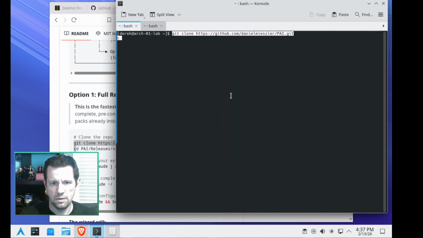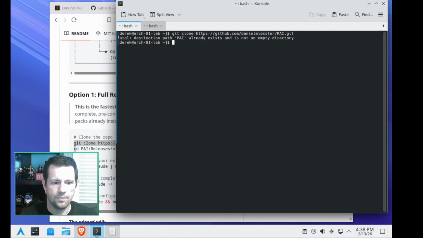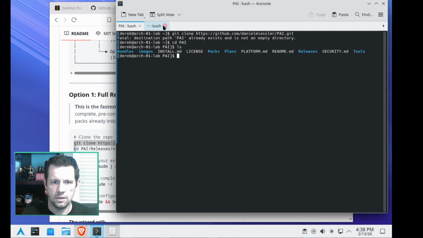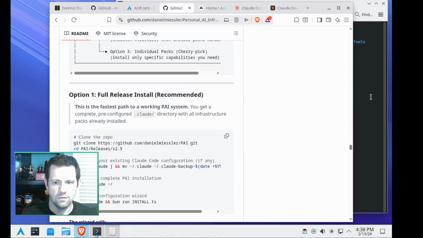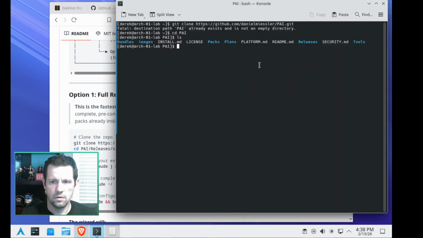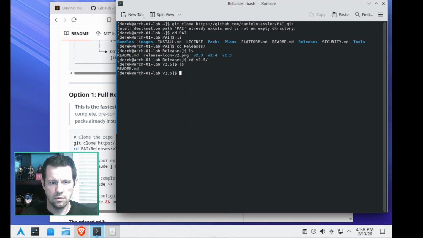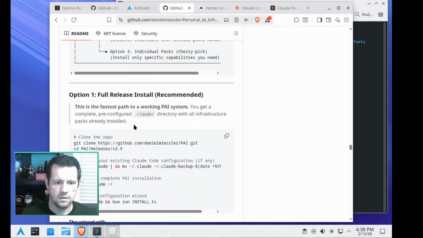So we'll git clone the repo. Oh, I already did that. So we'll go into the directory, Releases, version 2.5, go into releases, version 2.5. There's the README, there's some hidden files.